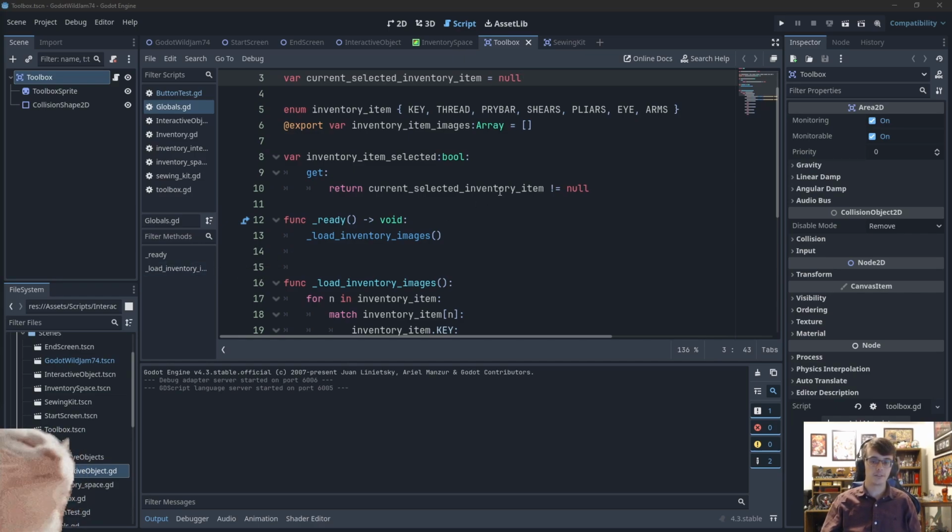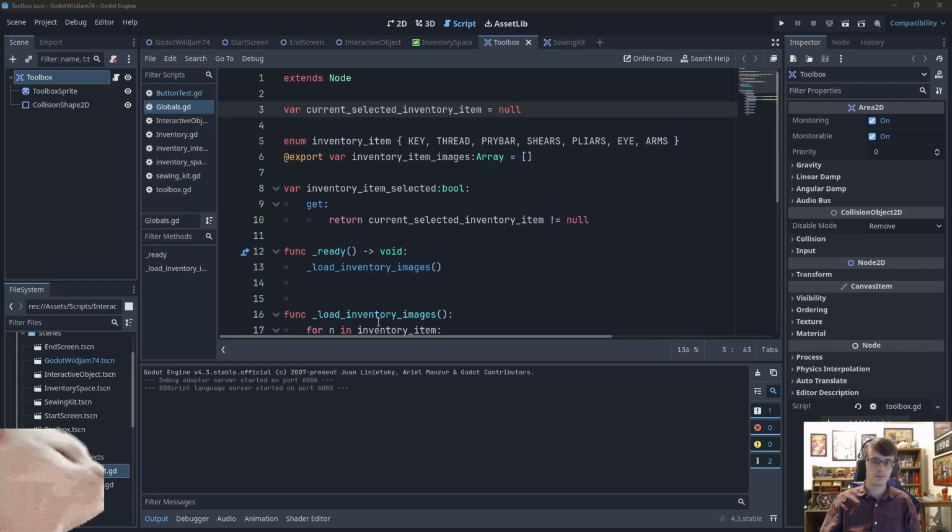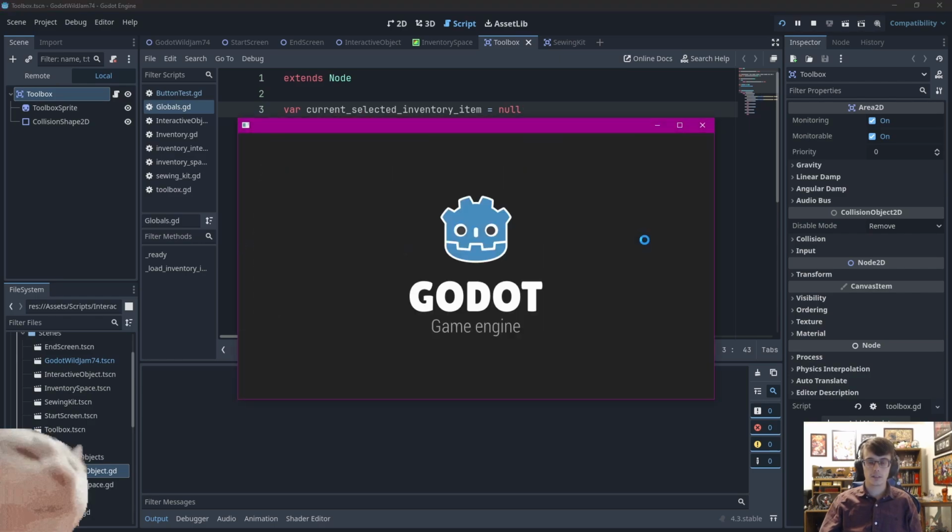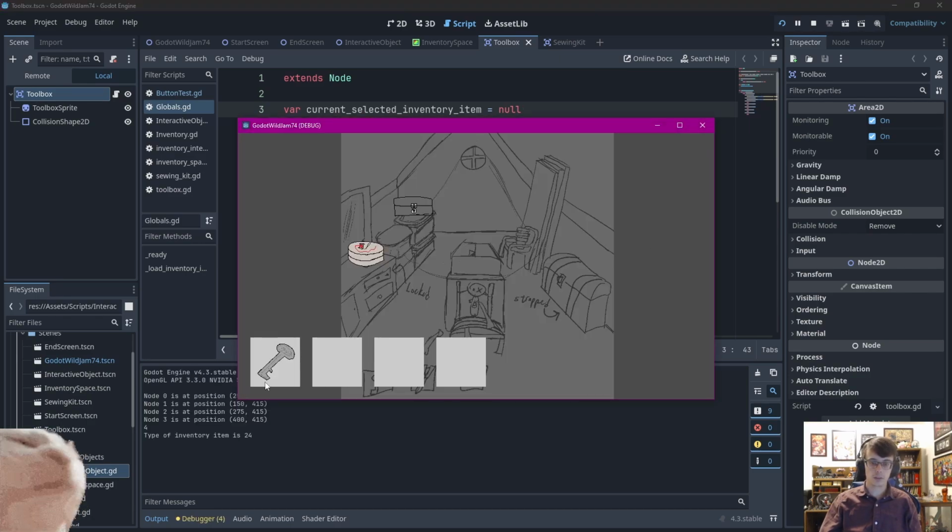Today, I've got to get through a problem that I ran into yesterday. When testing the inventory system, I found out that all of the inventory spaces think that they hold this item. And I don't want that. I want there to be different items in each of these.